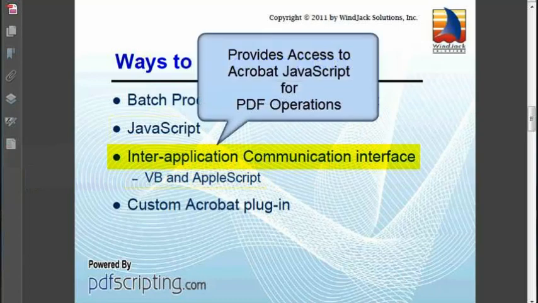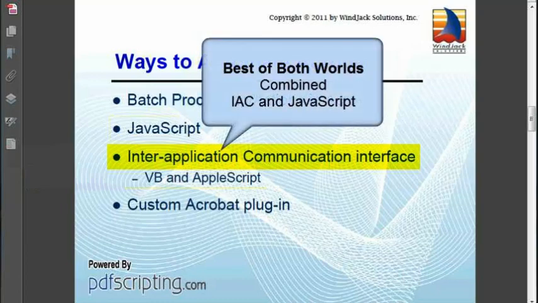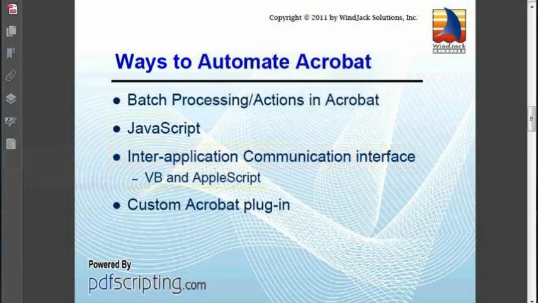For example, you could write a Visual Basic application that opens PDF files through the IAC and then calls the JavaScript code that's needed to operate on those PDFs. This is a very powerful combination since JavaScript by itself doesn't have access to the user's file system and it doesn't have access to many of the other system-level services.